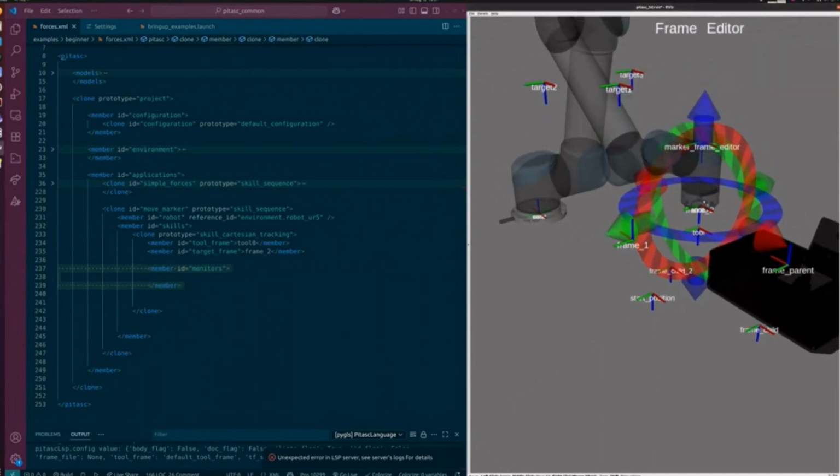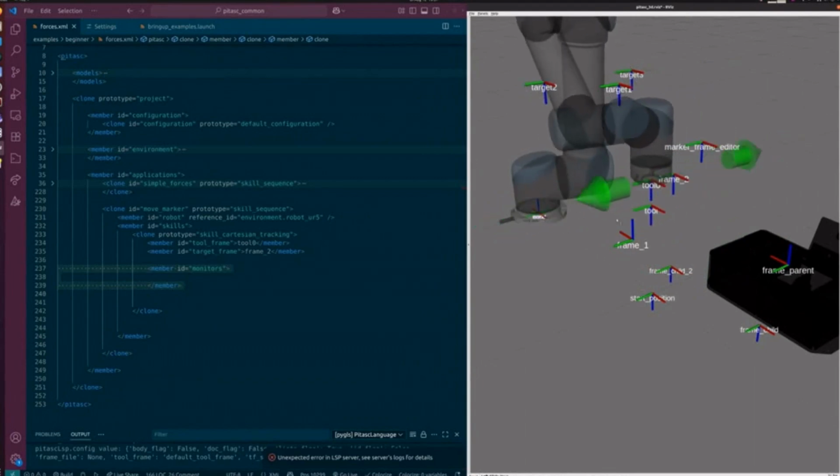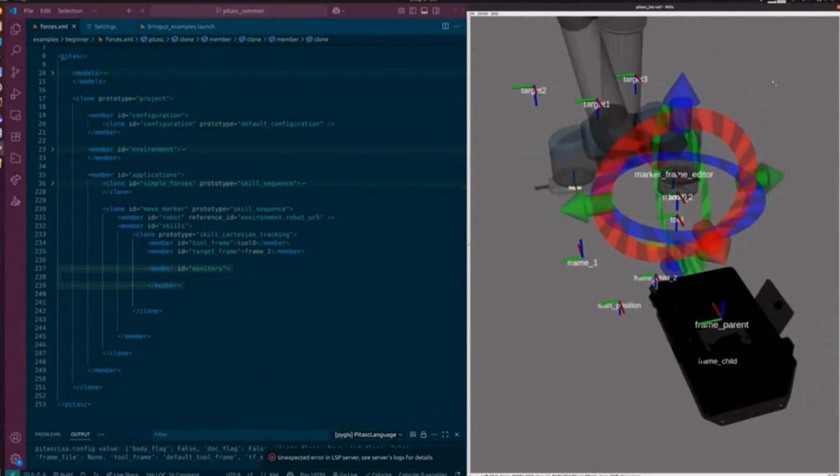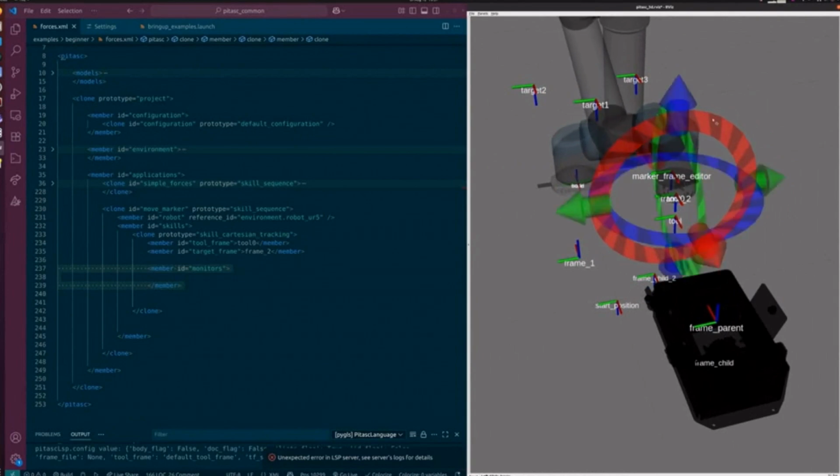Here you can see the robot aligns the tool frame to 0 with the frame 2. And if I move around the frame 2, the robot follows it. Also, it follows the orientation and all the things that I give to the frame. Because we use the skill Cartesian tracking, the skill never ends.